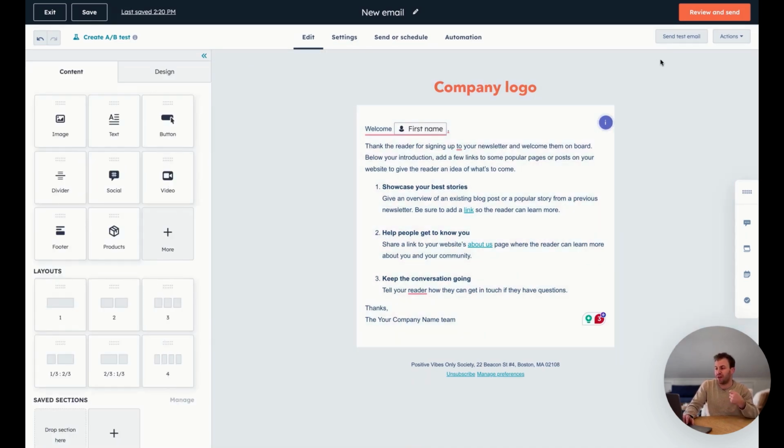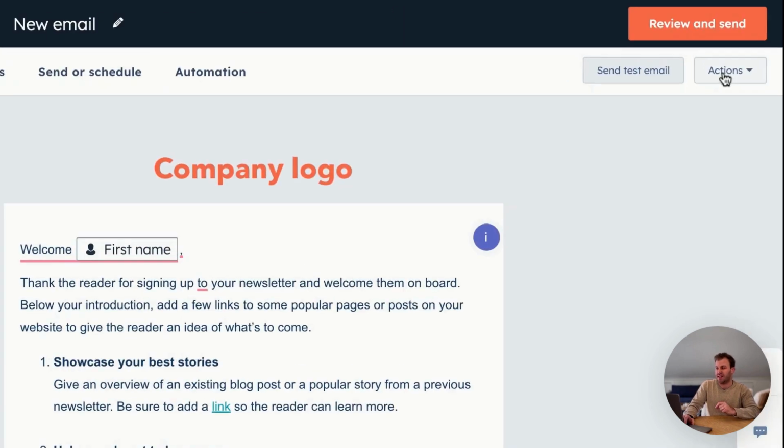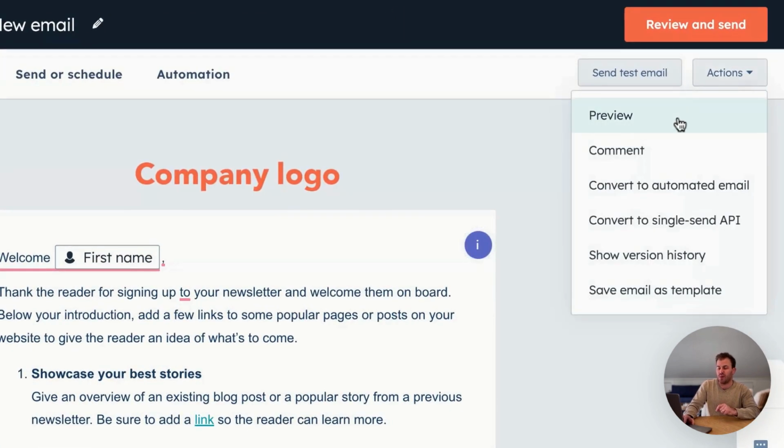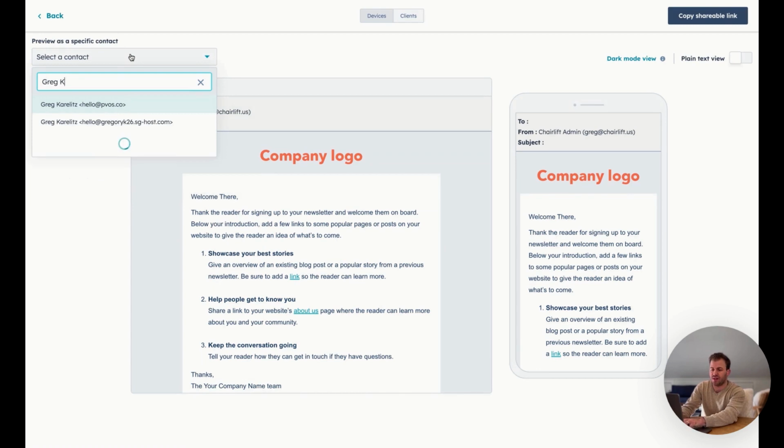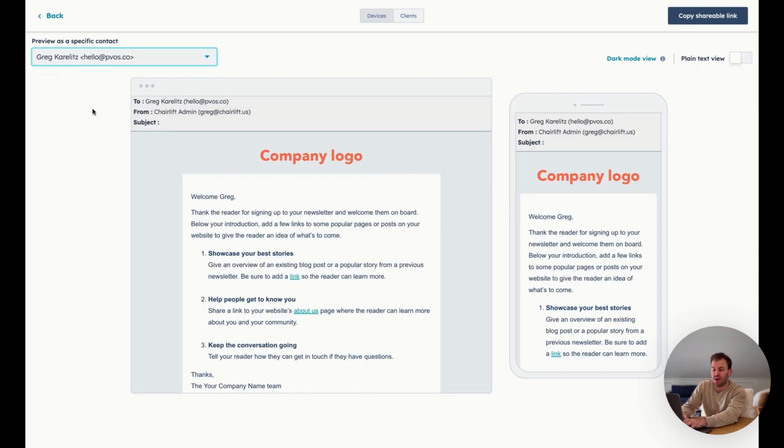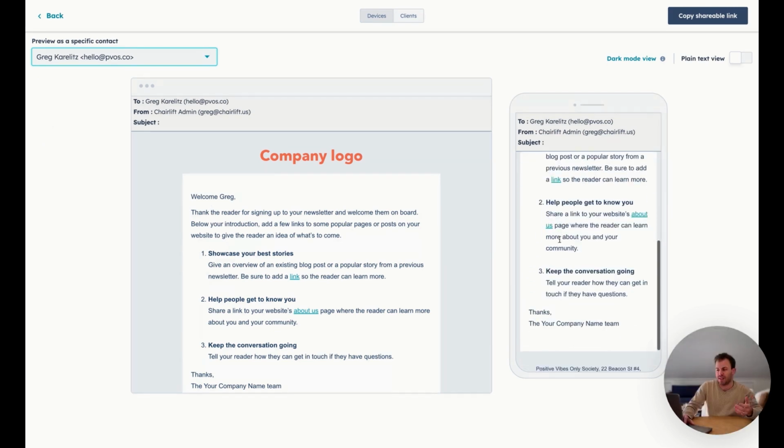So one of the other elements to HubSpot email is in the actions dropdown in the upper right. We can preview it. So let's click it right here. This gives us a preview of what the email is going to look like on desktop, as well as what the email is going to look like on mobile. So right now it just says welcome there. There's the default for first name. But if we looked up myself here and wanted to see what it looked like as Greg Karelitz, the recipient of this email, it'll say welcome, Greg, and same on mobile.